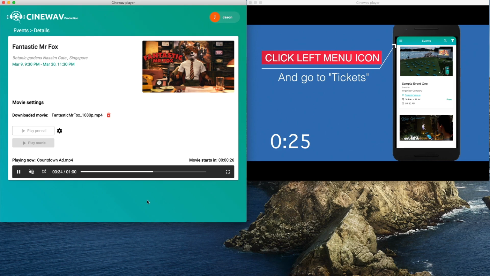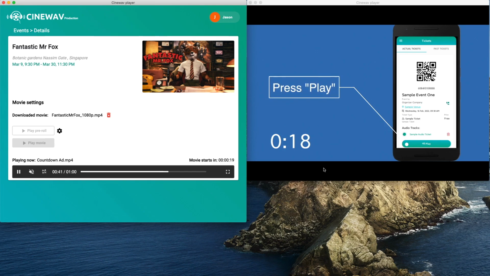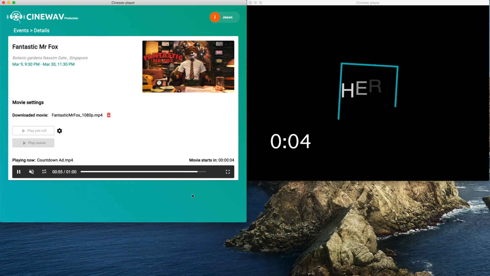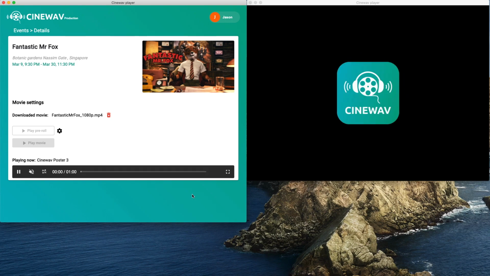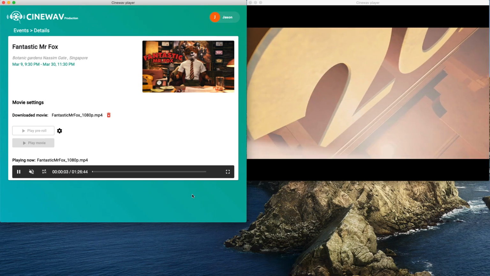So that'll play through. It tells them to go to tickets and also to just press play. And then, of course, if they have any issues at all, to click on the troubleshoot button or to see the event staff. And after this finishes, the movie will start. And here's the movie starting. There you go.